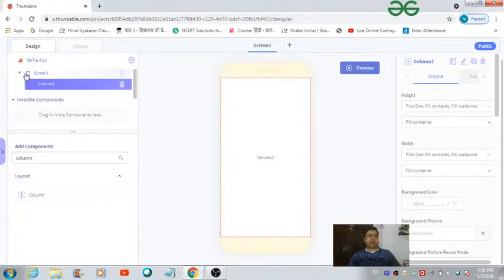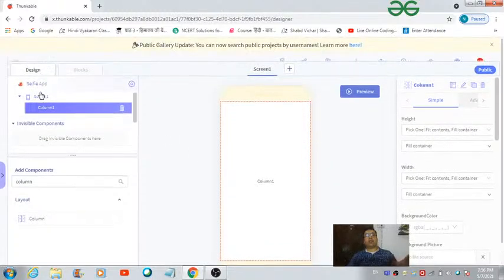As you can see right on the top in the visible components section, there are two types of components available to us on this Thunkable platform. The first type is the visible type of component and the second type is invisible components. This Column 1 is getting reflected right now just below this Screen 1. This is the part where all the visible components get reflected. Right now we have only one screen for this app and the name of this screen is Screen 1.